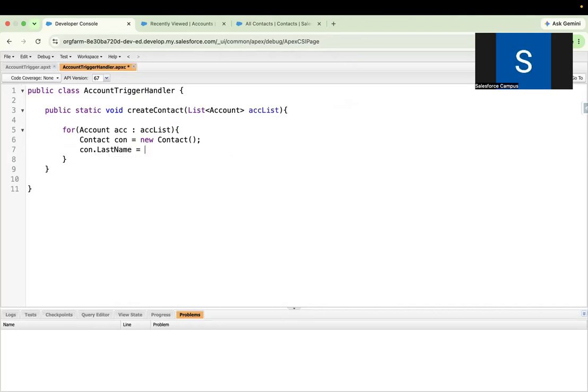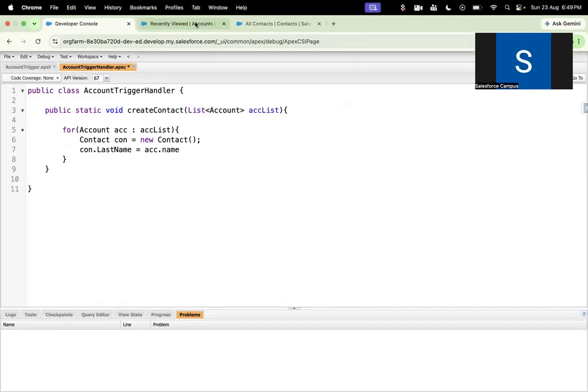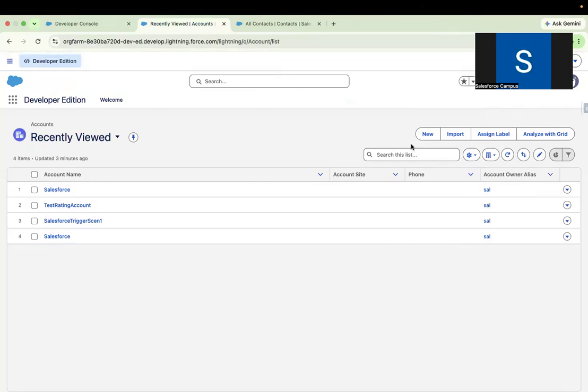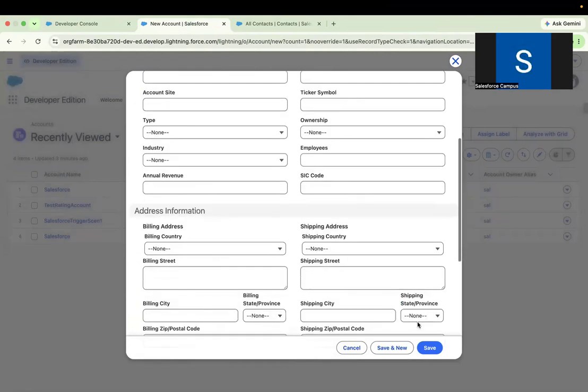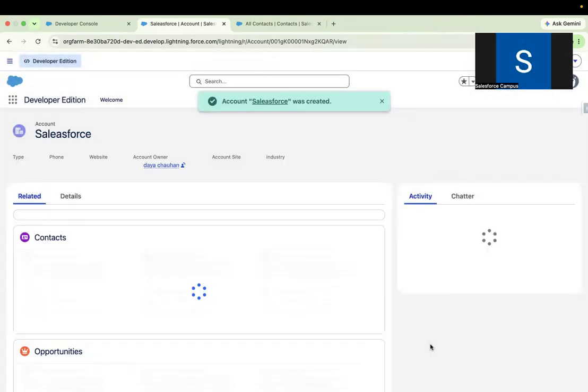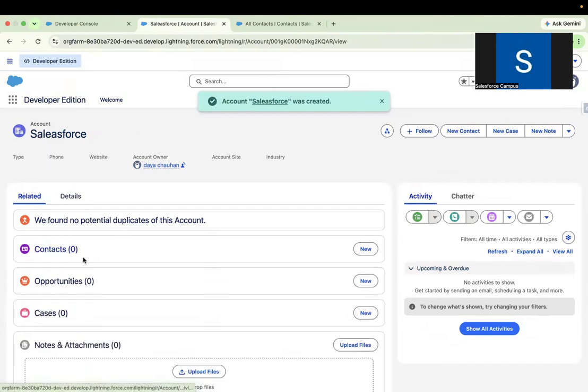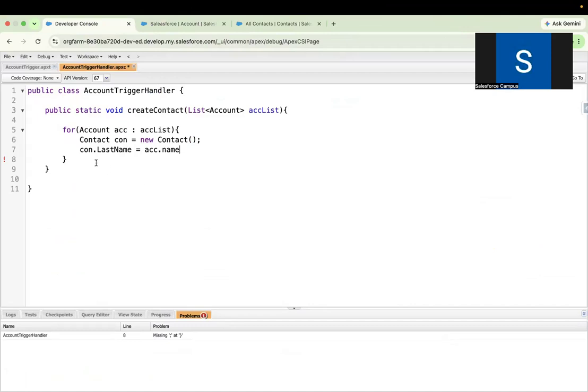Okay, before that, I will show how it is currently behaving. Suppose I'm creating one account, Salesforce, and I'm saving it. See, there is no related contact created. So, previously you are here.